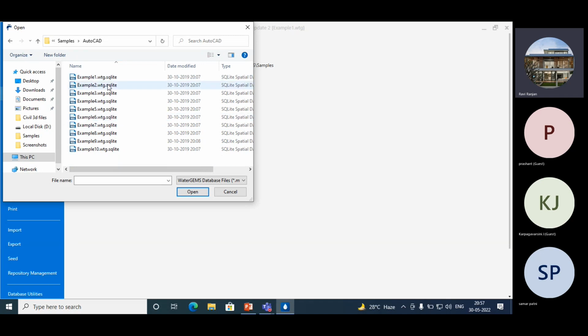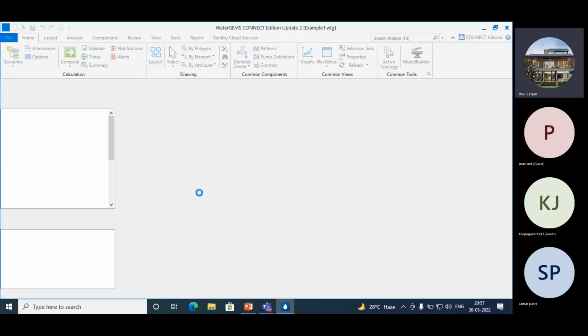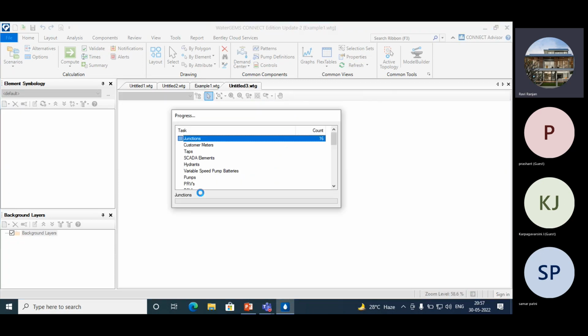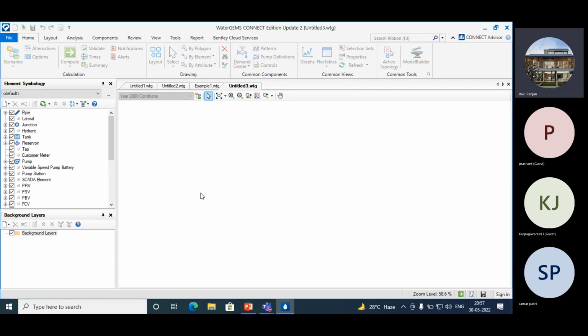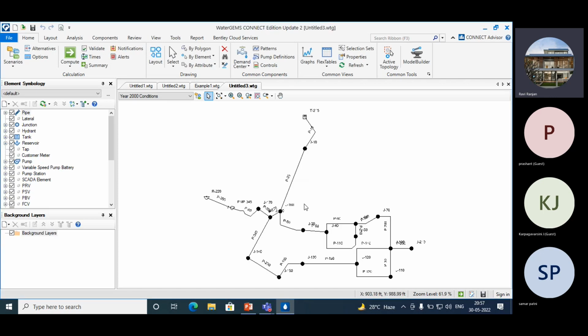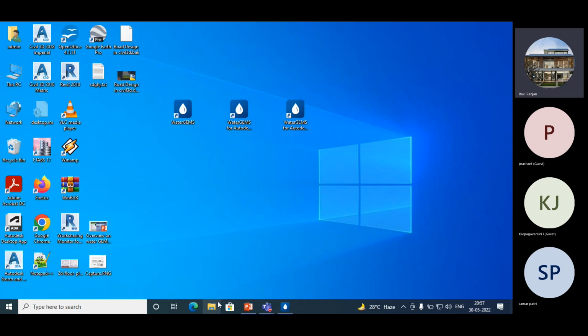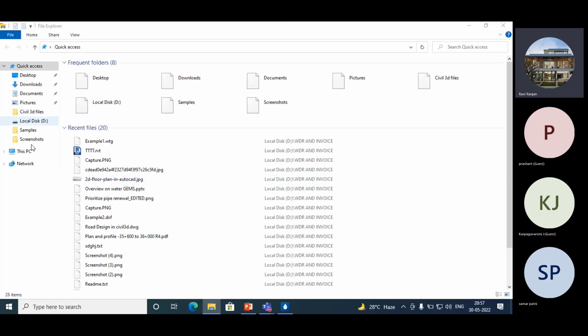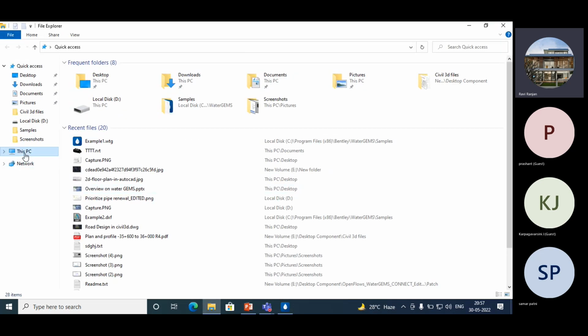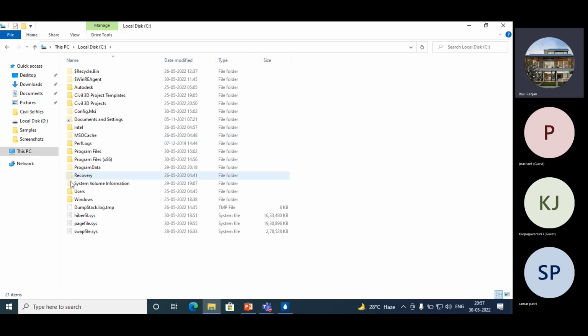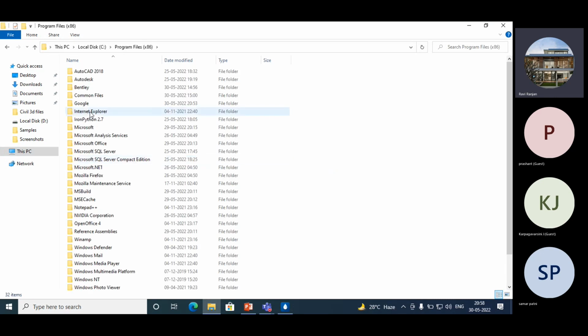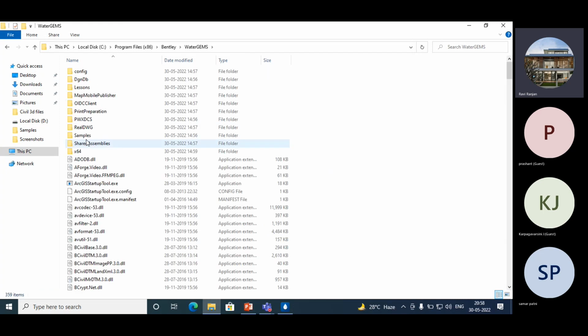AutoCAD file is also available here. All files are the same for a sample. Now what we have to do, go to this PC and C drive. We'll find a planning there. This PC, C drive, project file, Bentley and WaterGEMS. Then we get the sample file here.